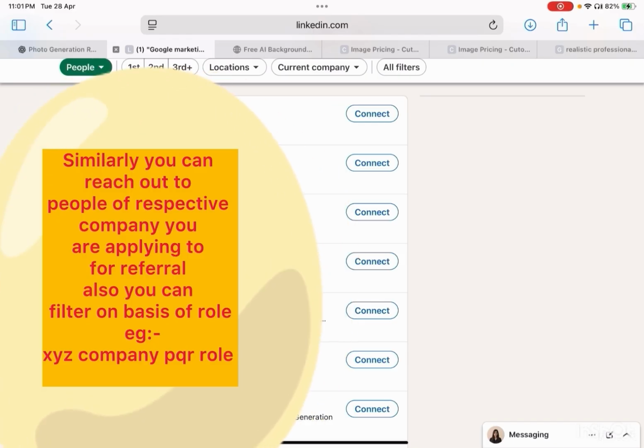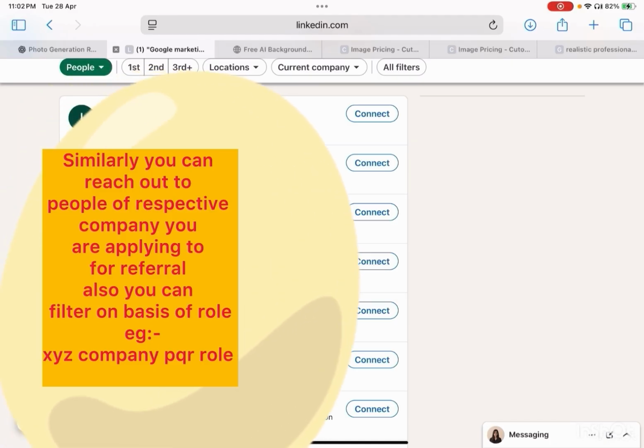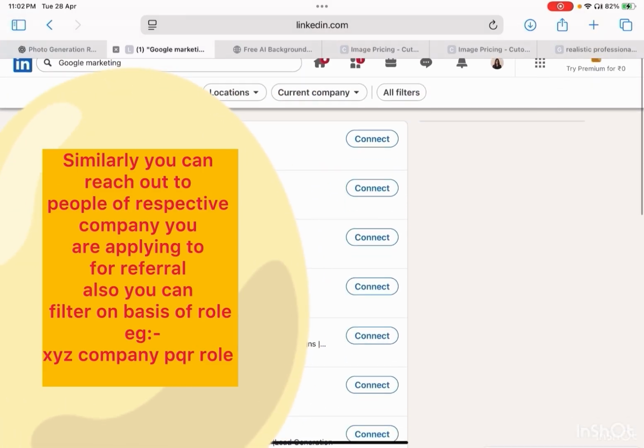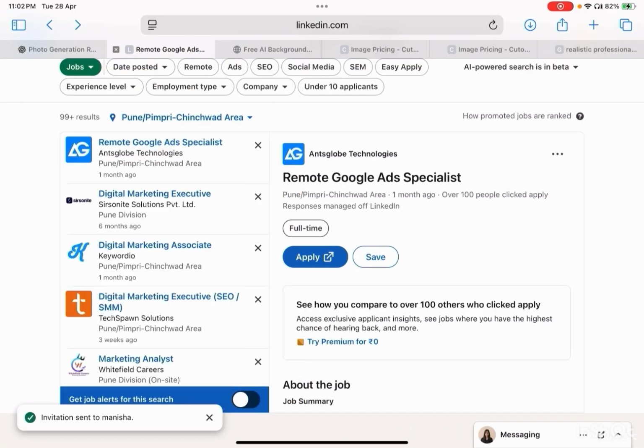And when they accept your request, then try to message them in a professional way, like my degree is this and I am interested in this role, and share the job link if you are asking for a referral, the job link and job ID, and why you are most deserving for that job and why they should refer you. All of these things you should add over there. So in this way you can search out people and which company they belong to. So yeah, this is all about it.